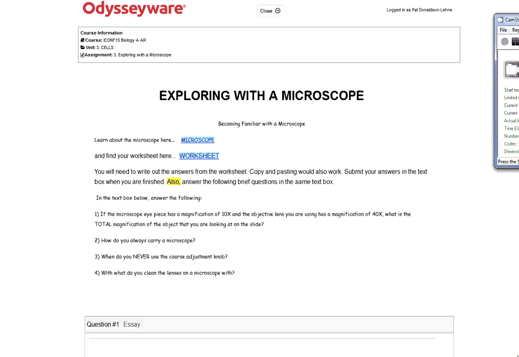Okay, we're going to take a peek at this. I made this screen really large so that we can get the whole microscope in, I'm hoping. But this is what your lesson is going to look like. In exploring with a microscope, you'll notice that you have learned about the microscope here. So there's a live link right there for you to go to where your microscope is.